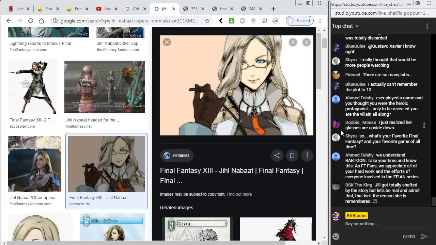Ever played a game and you thought you were the heroic protagonist, only to be revealed you are the villain all along? Shadow of the Colossus is kind of like that. So what's your favourite Final Fantasy and your favourite game of all time? Favourite Final Fantasy IV, favourite game of all time is Psychonauts.